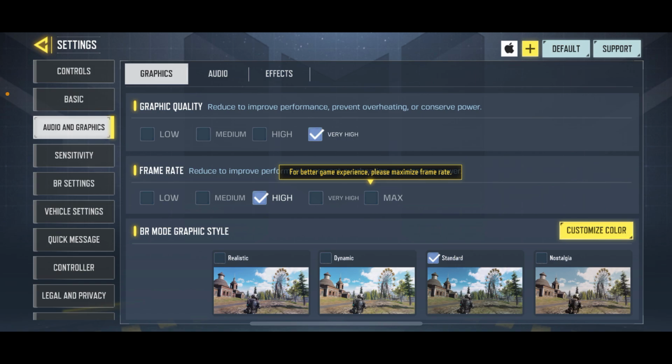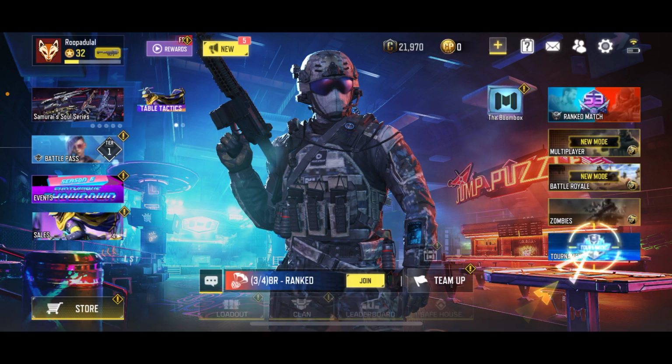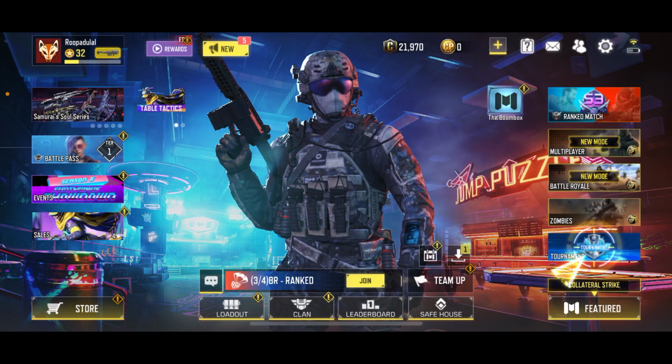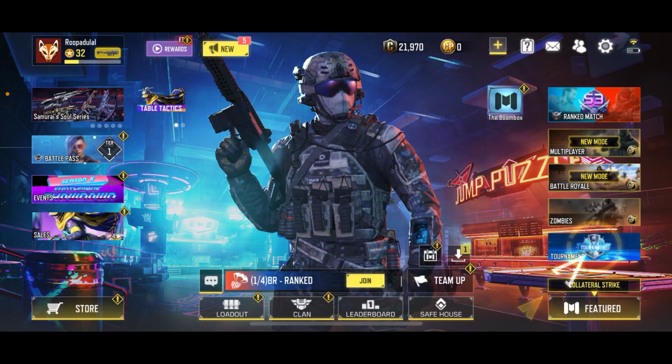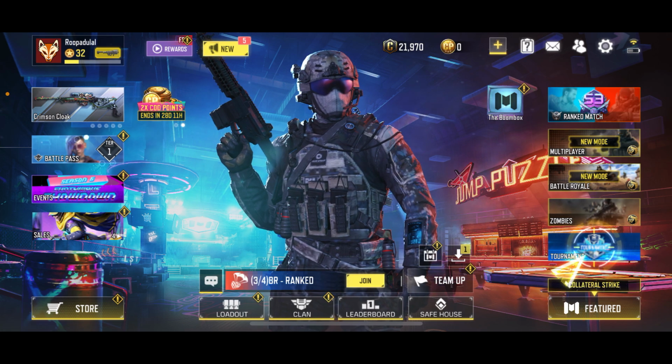The higher graphic settings generally require more powerful hardware and can impact performance. If you experience lag or frame rate drops, consider lowering the graphic settings, and after you do that, you can now get back to your game and start playing. And that's how you can easily change your graphic quality in Call of Duty Mobile.